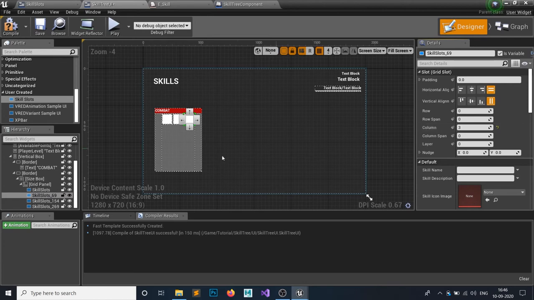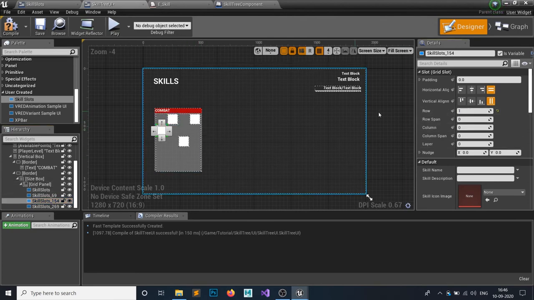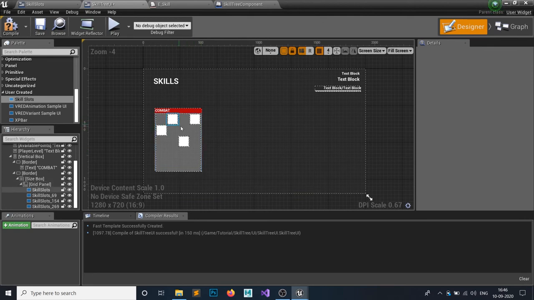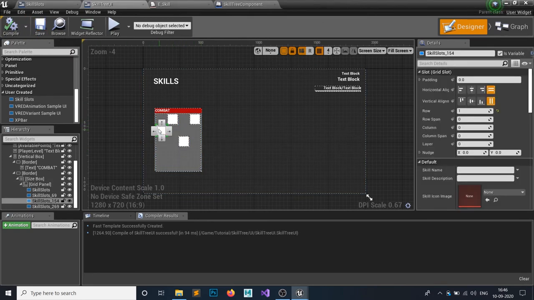I'm gonna say the column of this to 3 and column of this to 2. So you can see that, let's say the row of this to 2 and row of this to 1. So you can see that this is how we can arrange. You can play around with it and set it to whatever you want. Hit compile and save, and you can change the skill name and skill description just by clicking on it.